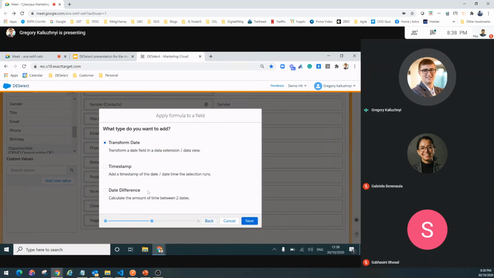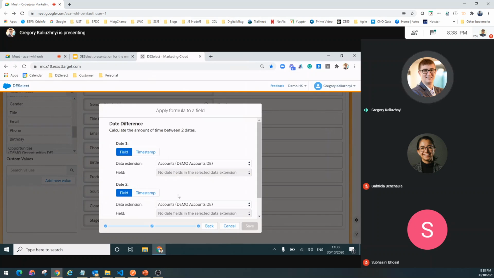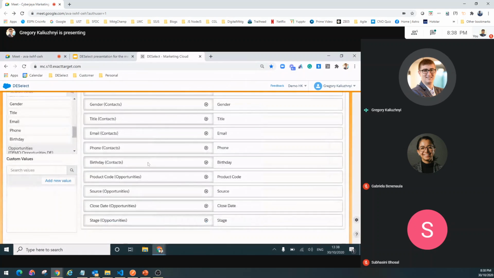Right. And also on top of that, you can calculate the date difference between two fields. The first example that comes to my mind is calculating the difference between the birth date and today, so you can know the age of a certain audience. Right. So these are the custom values.